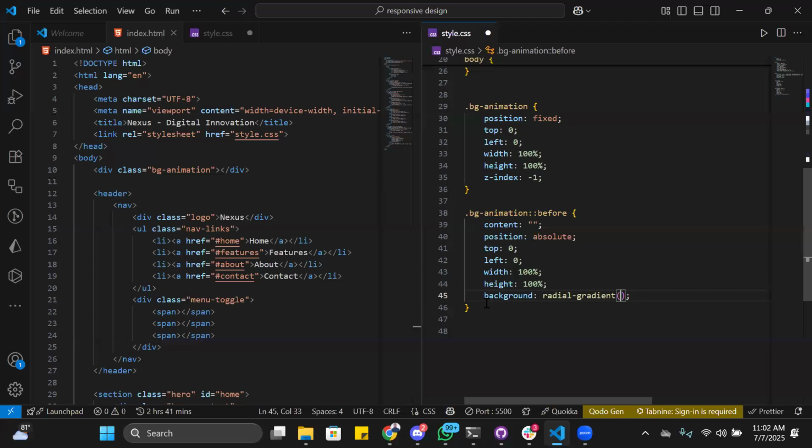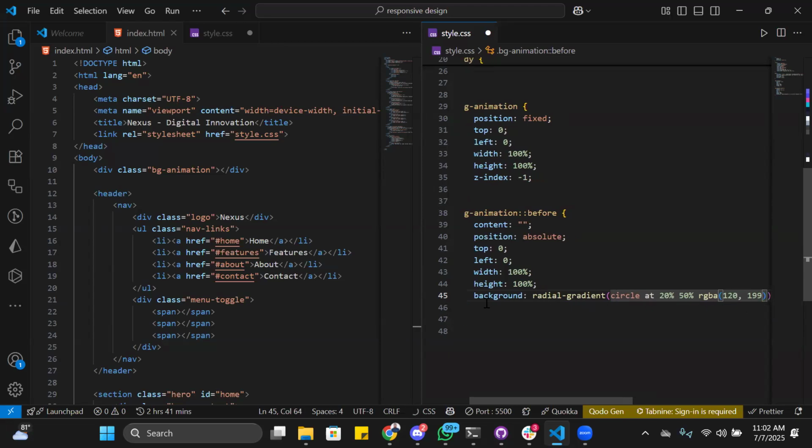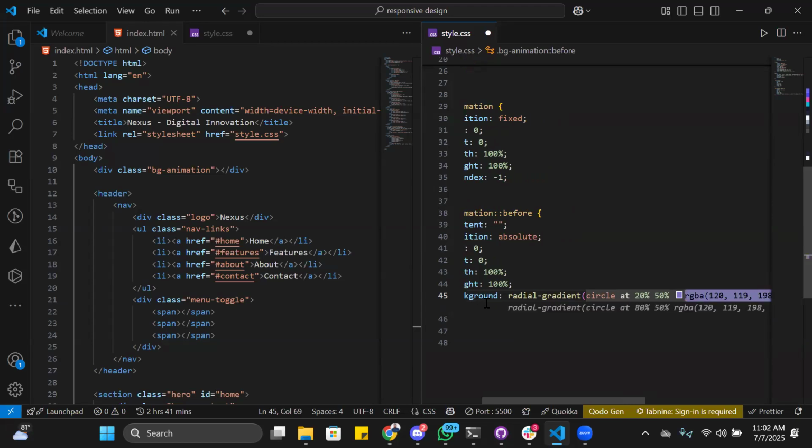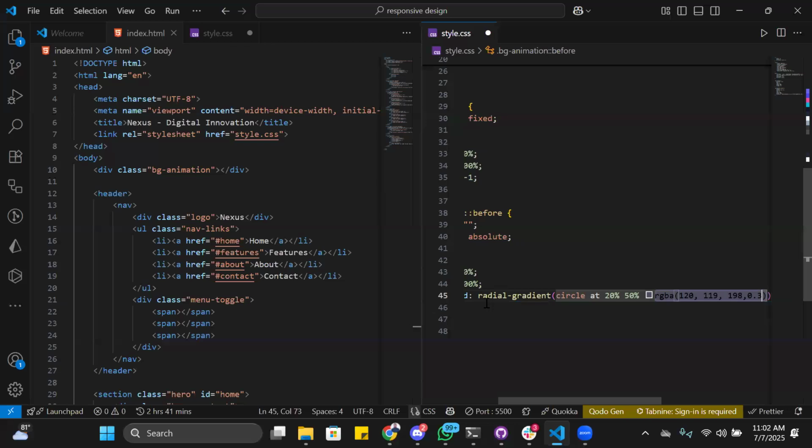So I have circle at 20%, 50%, and RGBA 120, 199, 198, and 0.3. So what RGBA simply means is red, green, blue with alpha.